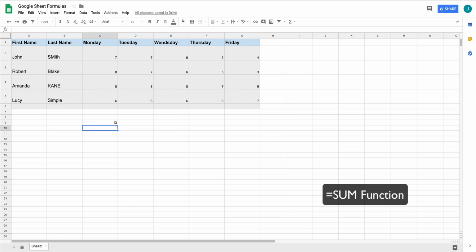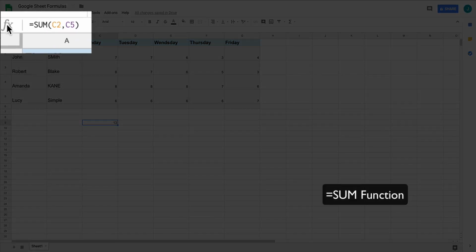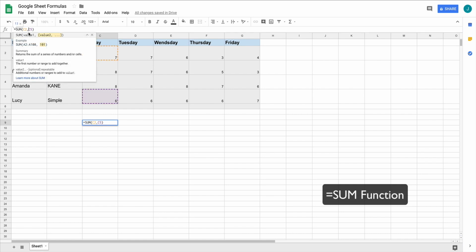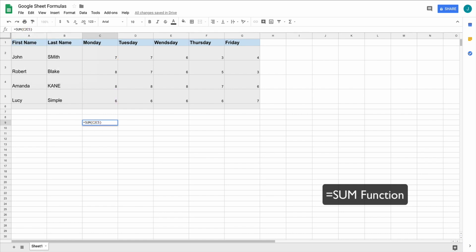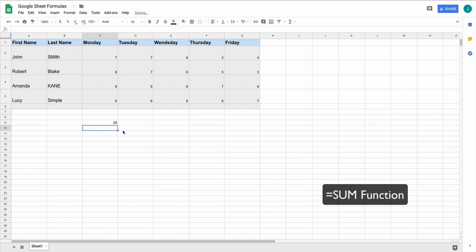Now the alternative to that is I don't want to just add C2 and C5. I want to add C2 through C5. So if we click back on this formula here, you can see the formula shows up here. That's what that fx stands for, is function. We're going to take out that comma and replace it with a colon. Now you see the range field here highlight completely, C2 through C5. I hit enter, and now it is quickly adding that up.